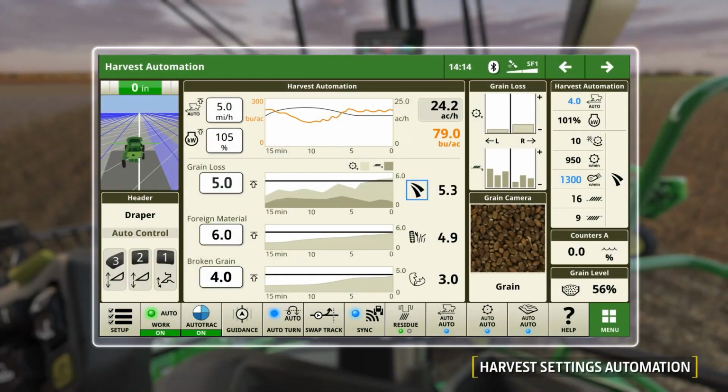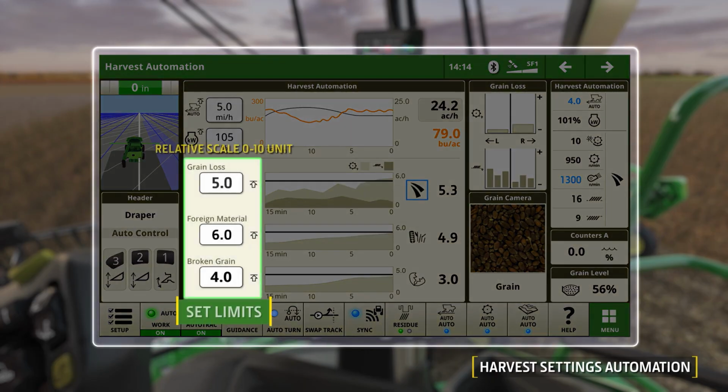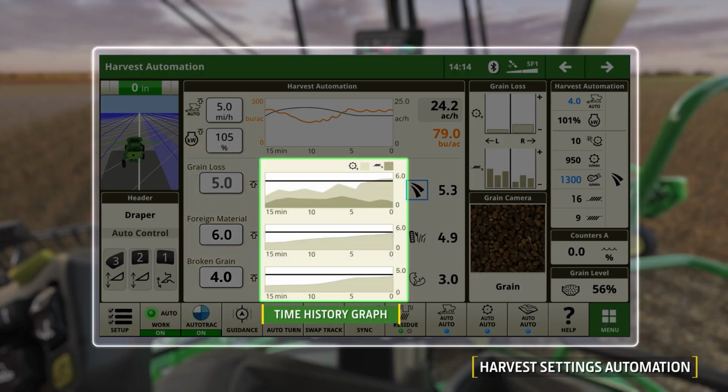First, let's overview some important elements of the Harvest Automation Display Run page. On the left are three separate operator-defined acceptance limits, respective to each job outcome: grain loss, foreign material, and broken grain. Beside this is a history graph on which operators can review the last 15 minutes of harvesting to monitor performance and understand results from internal combine setting adjustments when made.